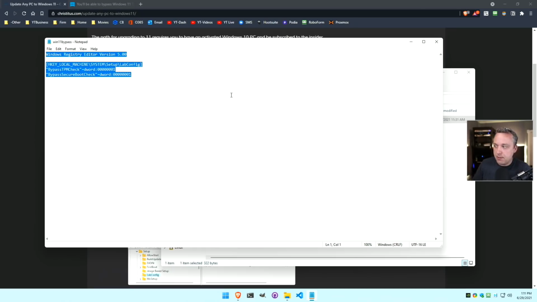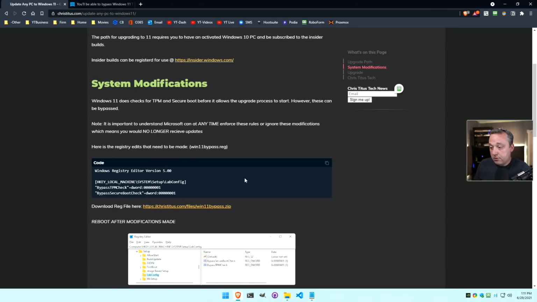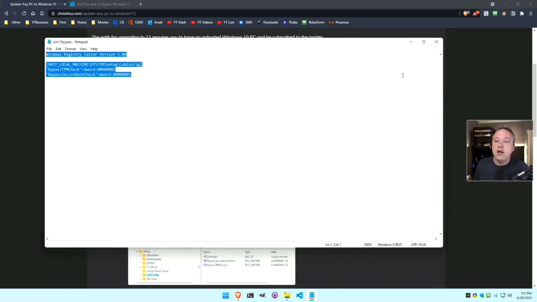You could either just copy and paste this from here. So if you want to, copy everything from the clipboard, paste it into a blank text document, and then save it as win11bypass.reg. You can do that. Or you can just directly modify your registry, which is a little bit more dicey if you don't know what you're doing and you've never done it before.